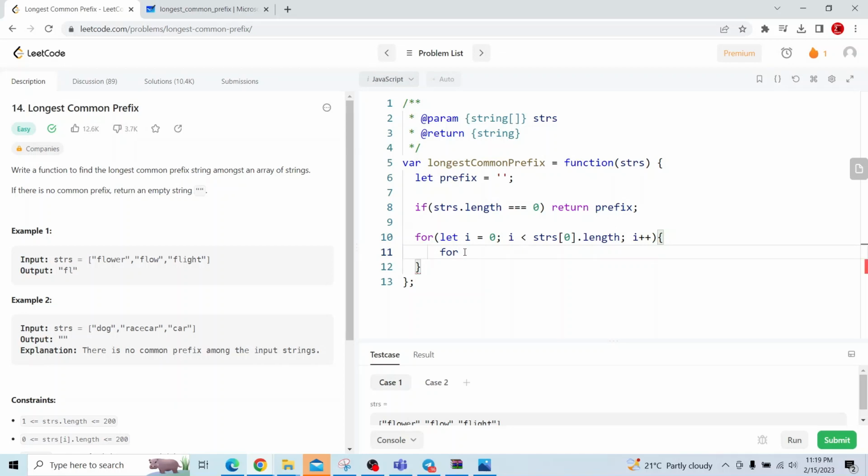Now we need to iterate through the remaining items of that array. The 0th element, the first item, we have already taken. So for iterating through the rest of the items, we will create another variable j, but we will initialize it from 1 because the 0th element we have already taken. So it will start from 1, where j is less than strs.length. This means we will be iterating through the remaining items of that array. So now j++.